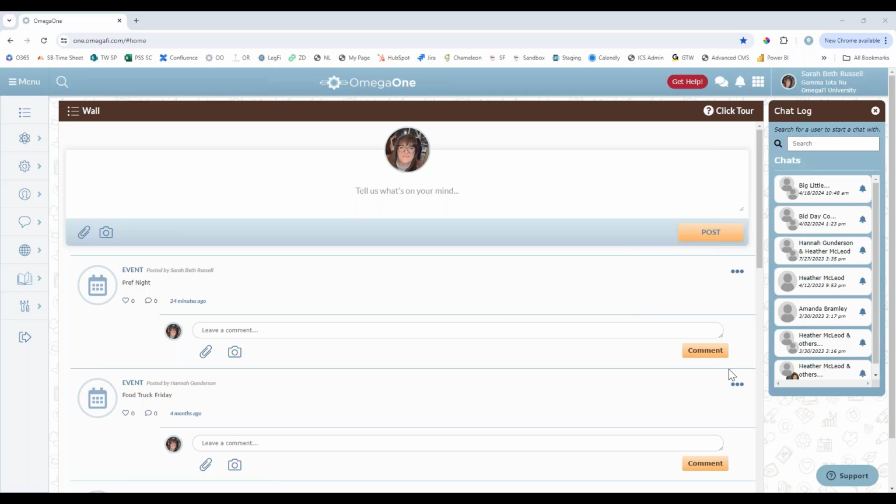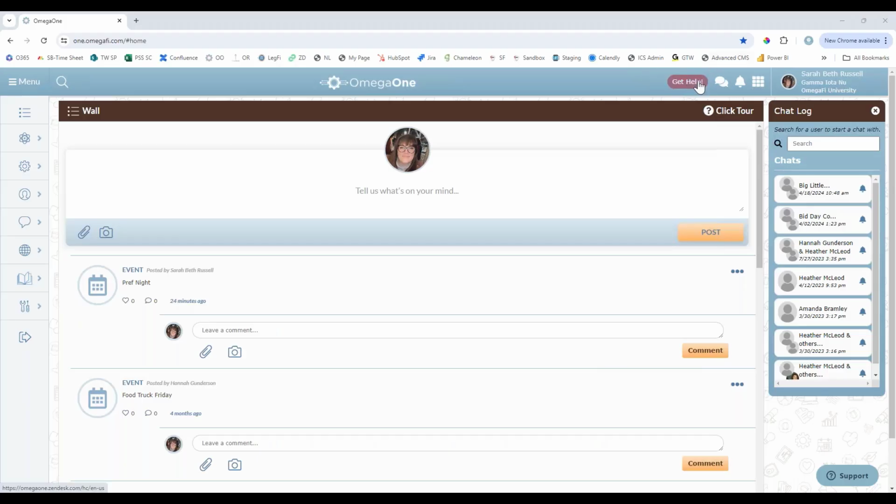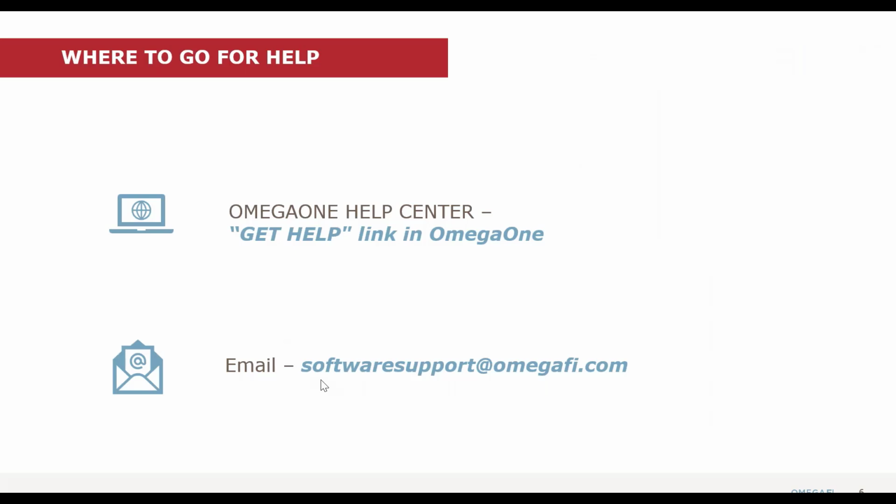I will go ahead and pull up and show our information here for the Help Center. So you can click the Get Help button, which is right up here, to be sent to our Help Center. It has a bunch of different articles in there that you can go through. And then we also have our email here, softwaresupport@omegafy.com. If you have any questions, you can email us.